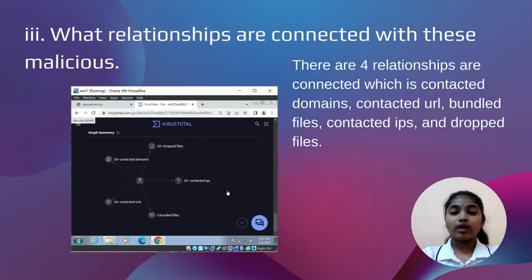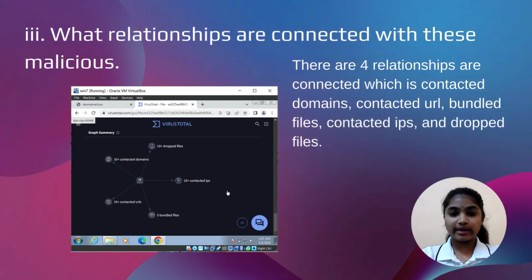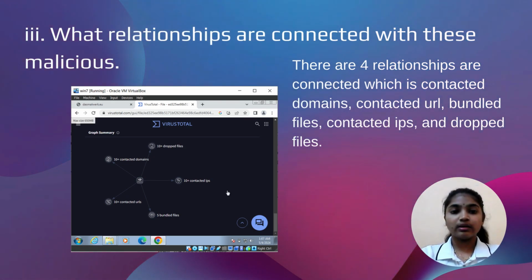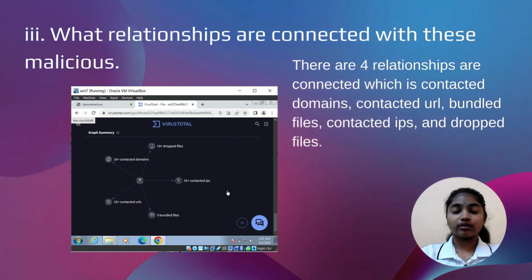Now I'm going to continue with question 3, which is: what relationships are connected with this malware? There are five relationships connected, which are contacted domains, contacted URLs, bundled files, contacted IPs, and drop files.